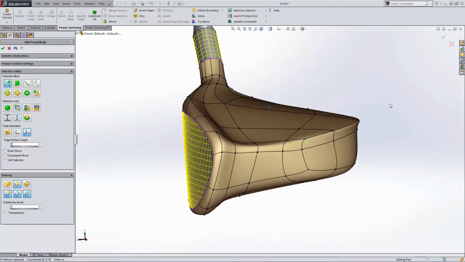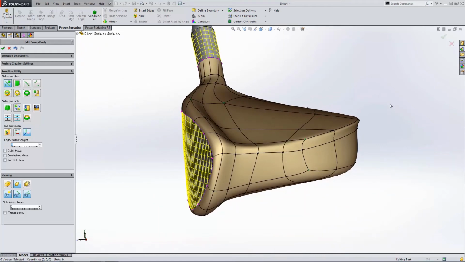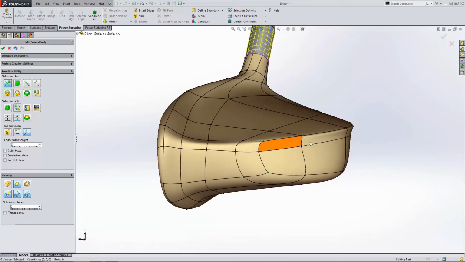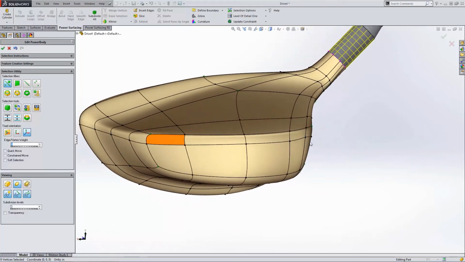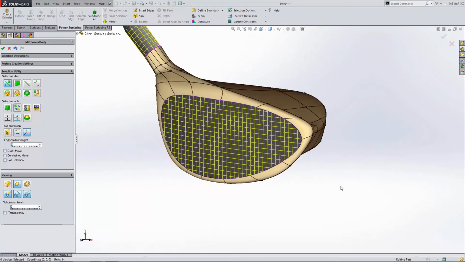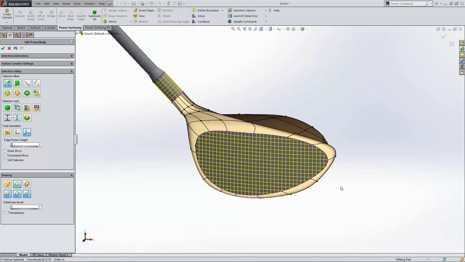If you have to do that in the SolidWorks modeling process, you're going to have to adjust dozens of curves in order to get all of these surfaces back into where they need to be. It's a much longer process than just grabbing a few points and pulling them in 3D space. So this functionality of having an imported reference option inside of Power Surfacing can go a long way with your SolidWorks models.